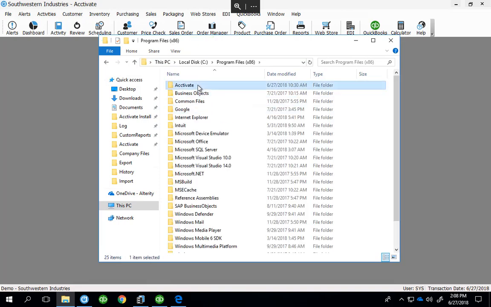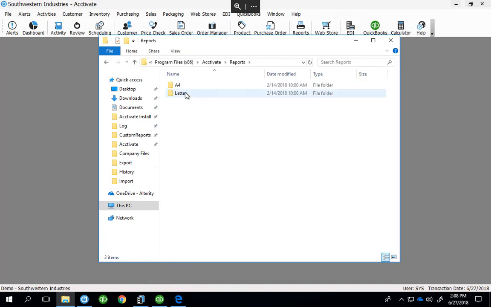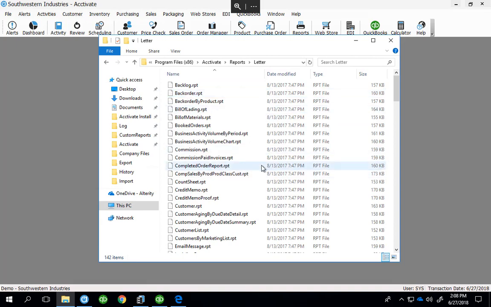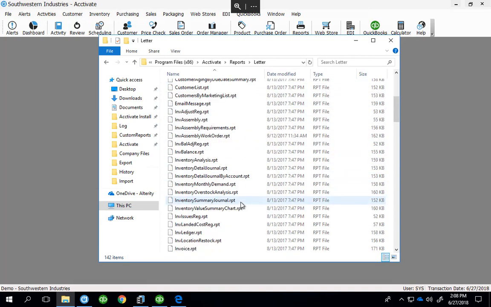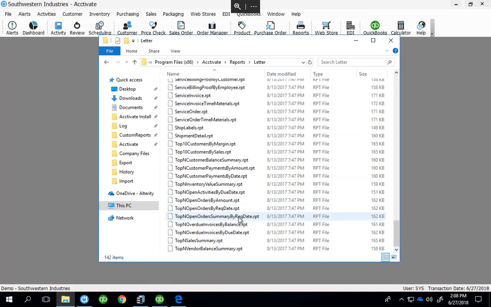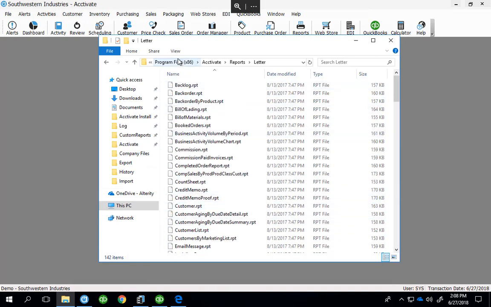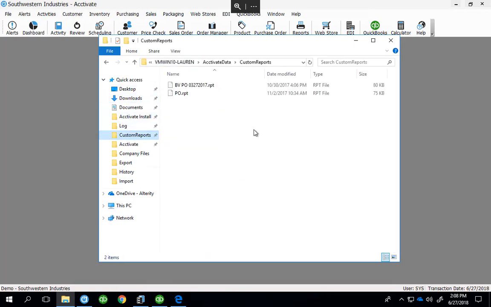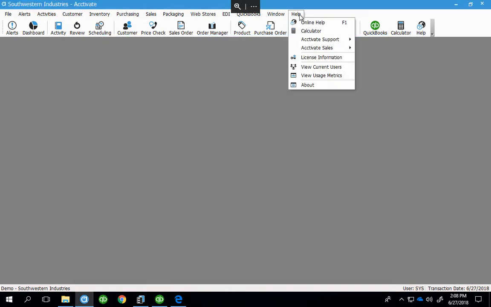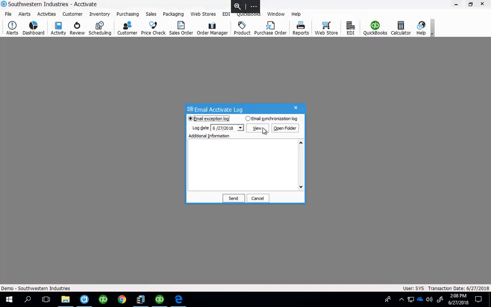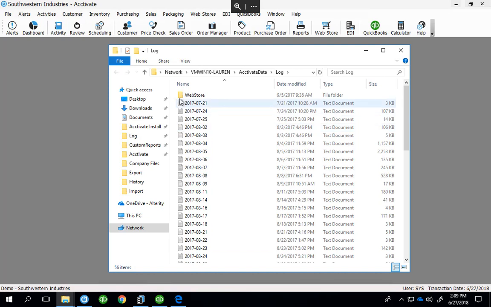So Program Files, Activate, Reports, Letter, unless you're UK, then you'll do the A4. These are all the Activate reports that you see in your report menu. They're all RPT files that can be modified in Crystal Reports. If you are going to be customizing your reports, make sure to save them in the custom reports folder. The easiest way to get there is through the help menu in Activate, Activate Support, Email Activate Log File, and then if you open the folder, this will put you in the proper directory for you to do custom reports.